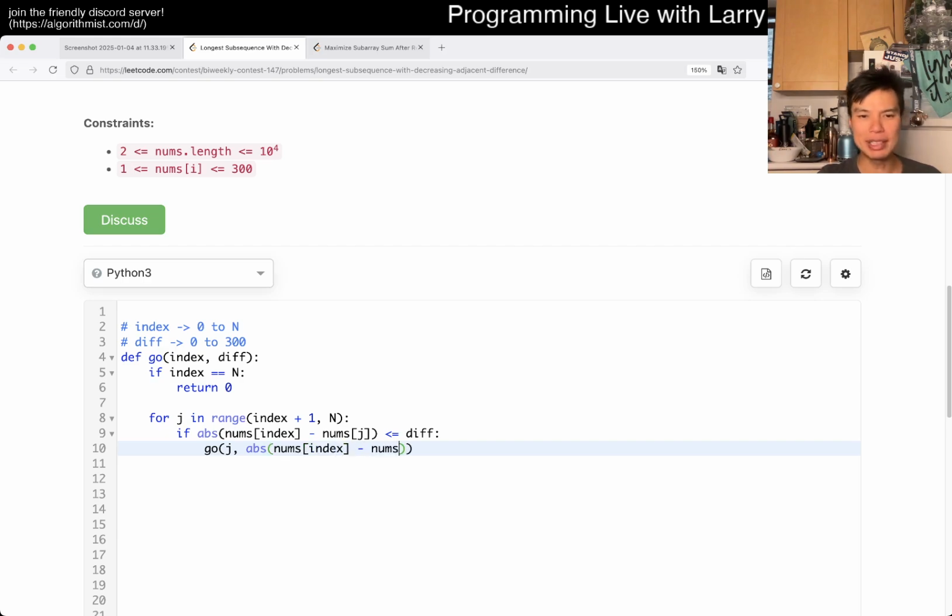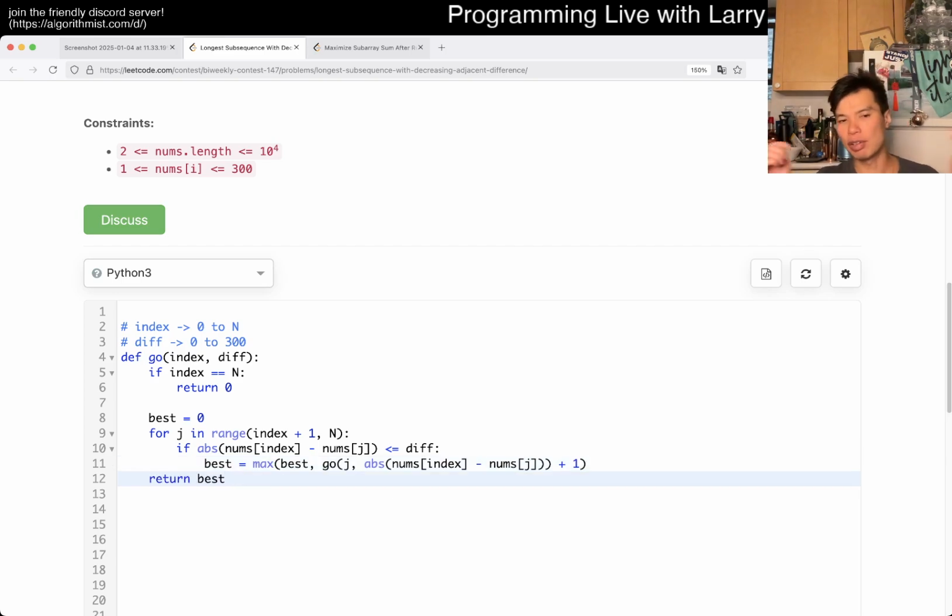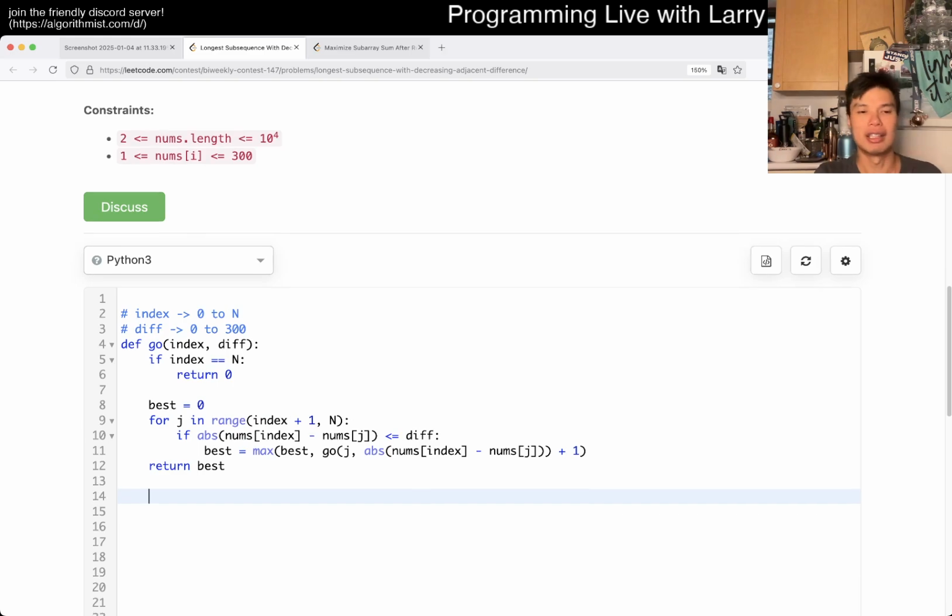So this would be, and then you take a best over all that, right? So best is equal to max of best, right? So something like that. This would be the first way that I thought about it. And of course this is n squared, and n being 10 to the 4th is going to be too slow, right?